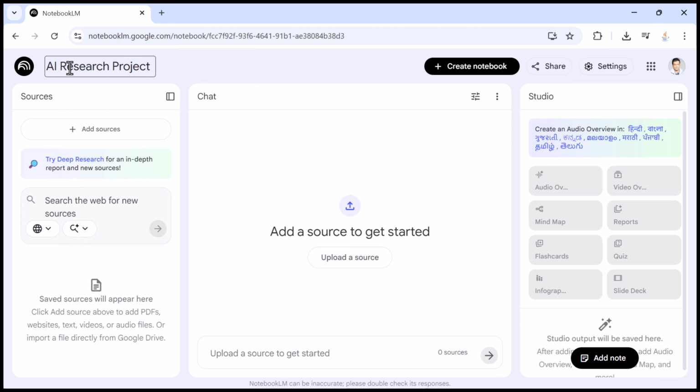For example, you can name it Java Basic Study Notes or AI Research Project or Business Strategy Learning. Always name your notebook clearly because one notebook should represent one topic or one goal. So here, let's give the notebook name AI Research Project.